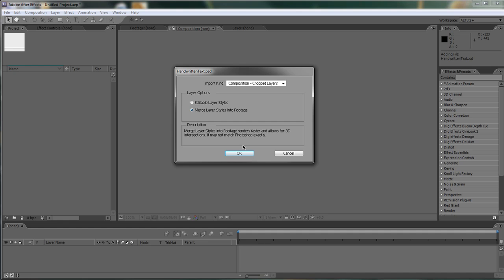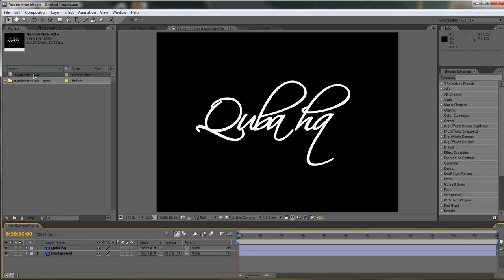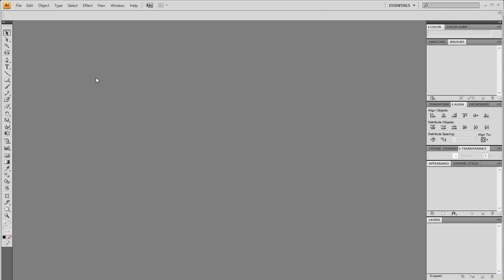I'm going to bring it as composition, cropped layers, since I have the background and the text separate. And at this point you would probably start drawing paths, trying to animate nulls, etc., doing all this tedious work of revealing. I have a simpler solution for you. Let's jump into Adobe Illustrator and import the text right here.